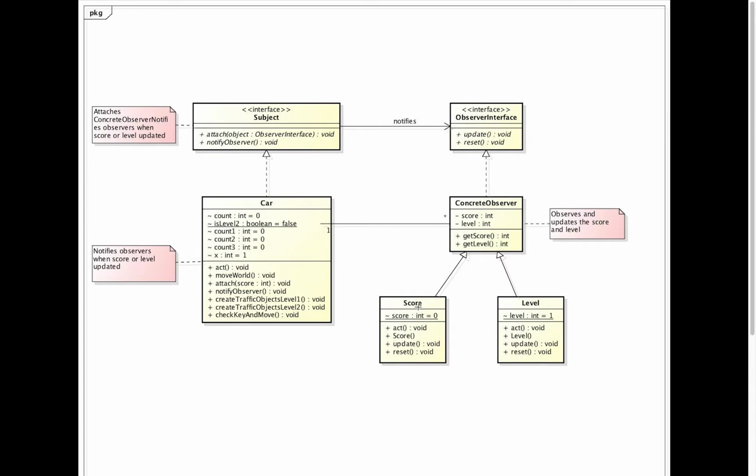I used the observer pattern to update the score and level in the game. As you can see in the diagram, there is a subject interface, and car is a concrete subject class implementing the subject interface. Subject car notifies observers about score and level by the notify observer method. The car class attaches concrete observers by the attach method, and the concrete observer class has two child classes, score and level. The concrete observer class observes for any score or level update in the car class.